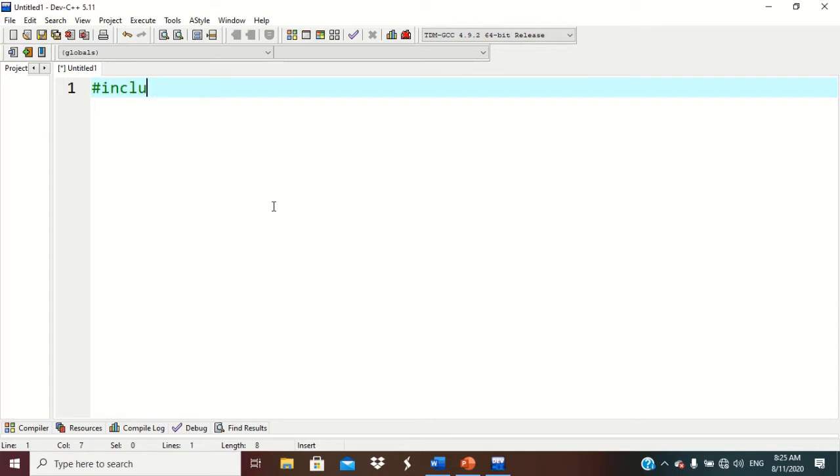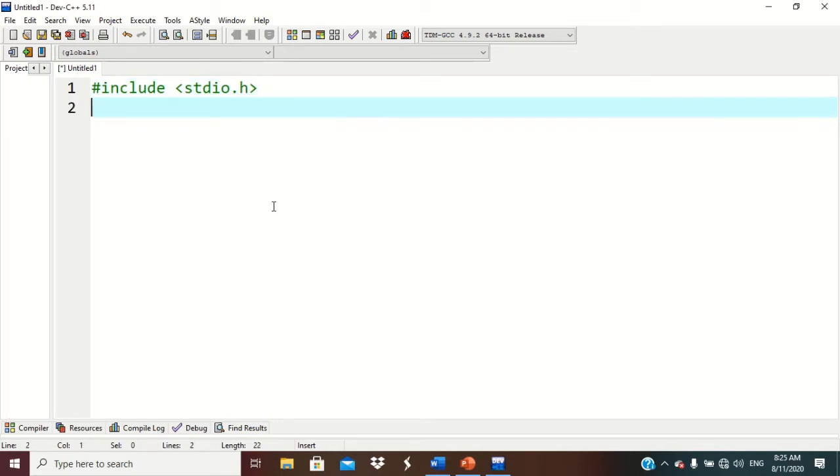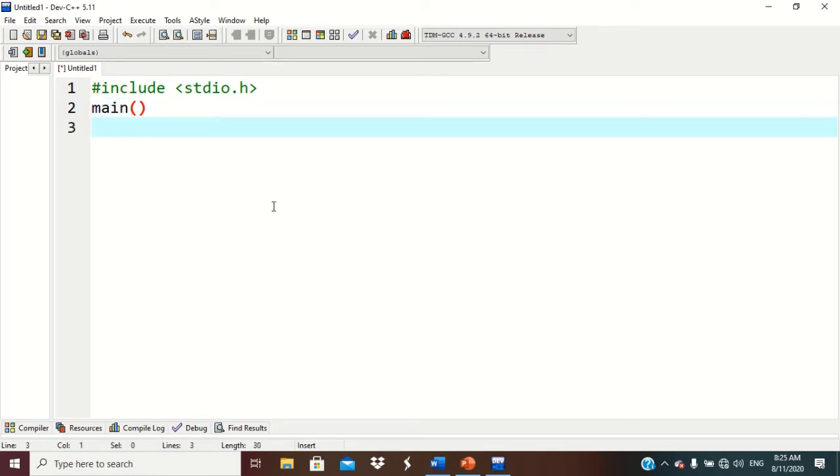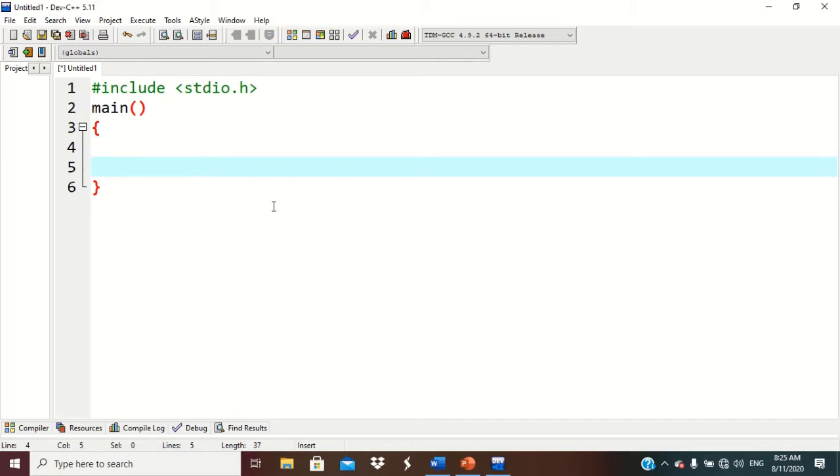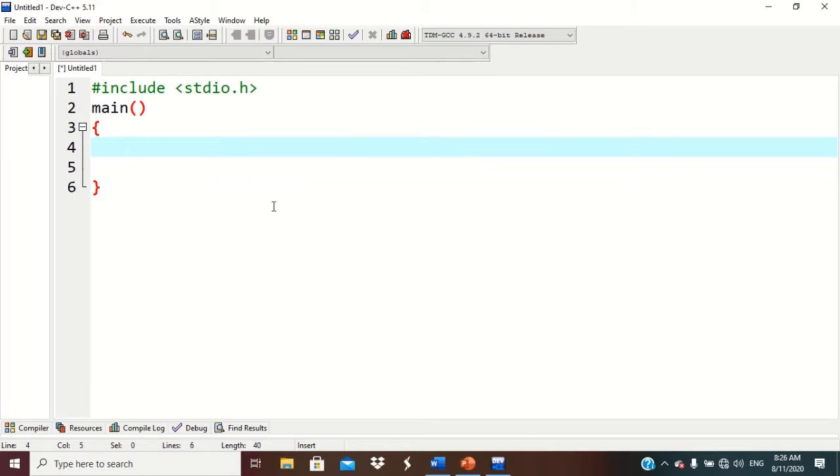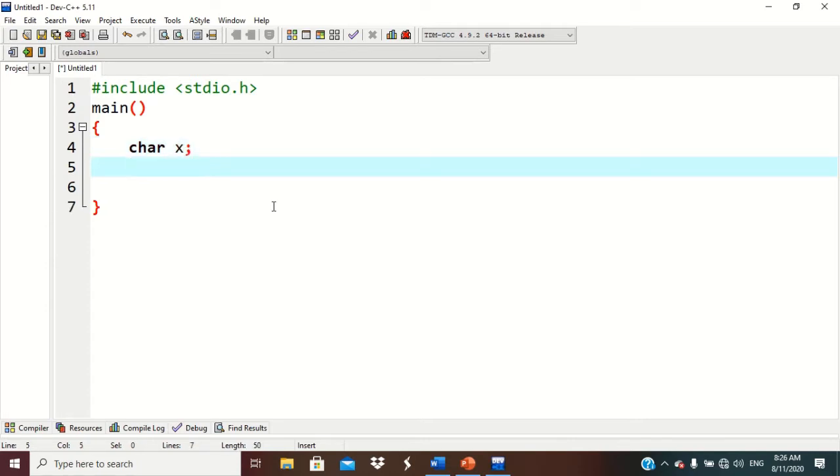Include stdio.h, main. Let's say the character variable is going to be x, so char x. So we use getchar to capture a character constant from the keyboard and assign it to x.